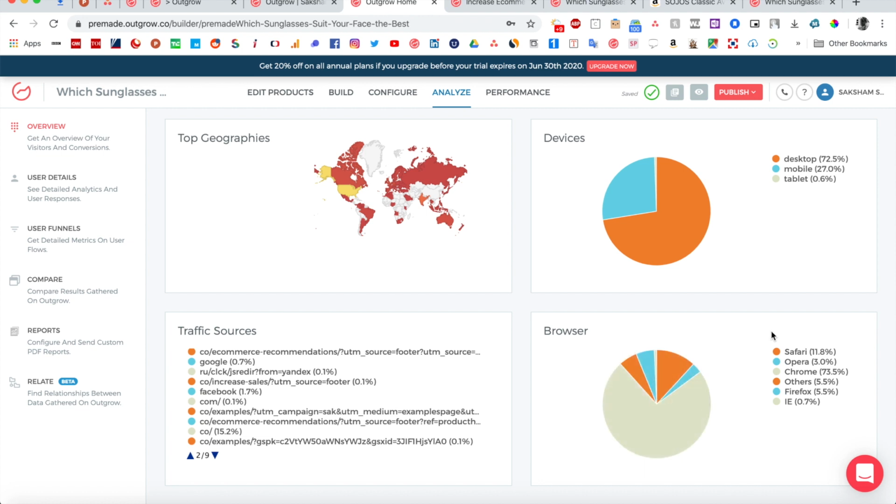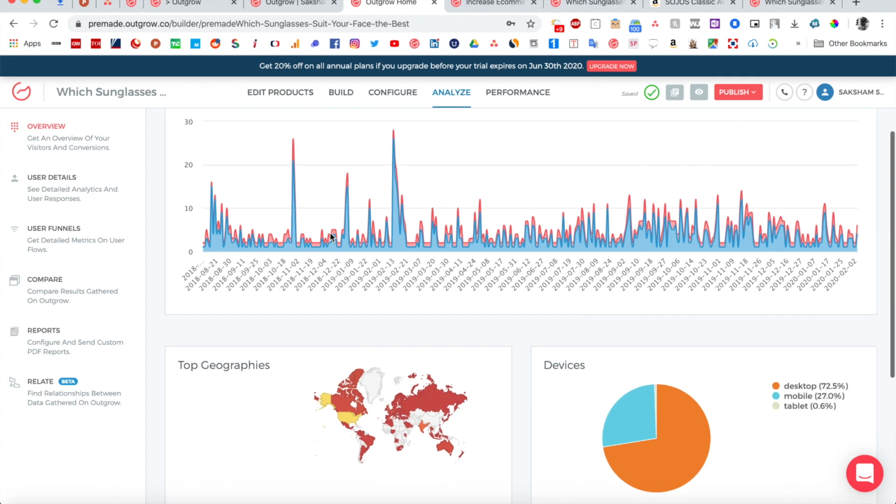It's helpful because then you can design your next experience, your next recommendation based on this data. So, oh, I need to optimize it more for desktop, less for mobile, lesser for tablets. I need to optimize it more for Google Chrome, and less for other browsers, and I need to optimize it for these traffic sources. So that's how you can use this data helpfully.